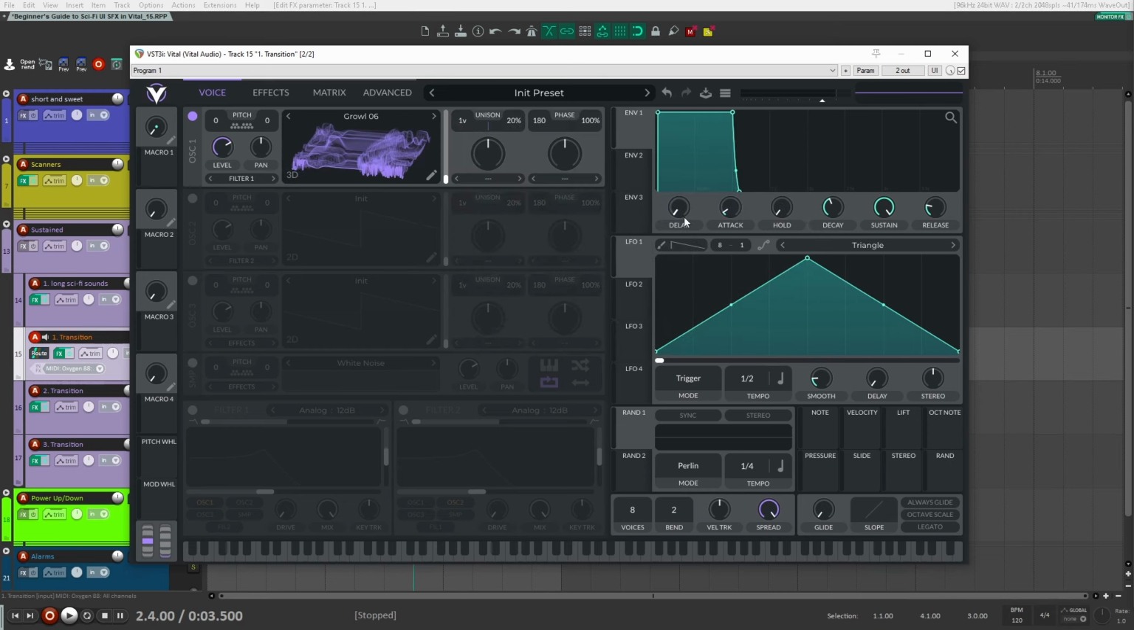And here what I'm going to do is increase the attack a little bit. And let's see what we have. Maybe probably increase the release as well. I'm going to assign LFO1 here to the first envelope. I'm going to change it to seconds so I can control the time in seconds here. I want it to be quite a bit slower. Even slower.